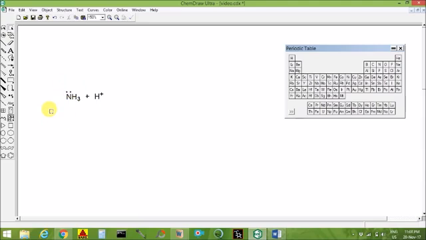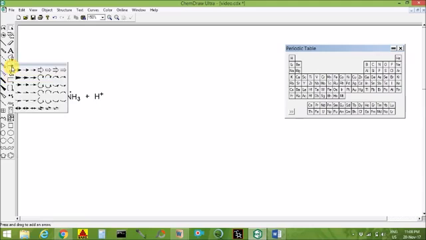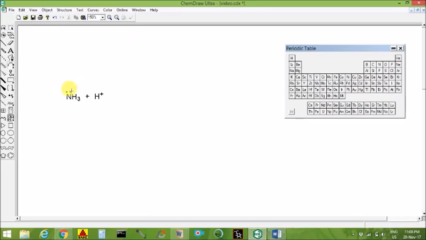We know that here nitrogen donates its lone pair of electrons to H plus ion. We can show this transfer of electrons by using a curve arrow. So go to the arrows tool and select this curve arrow and put it here. Ammonia donates its lone pair of electrons to H plus and forms ammonium ion.